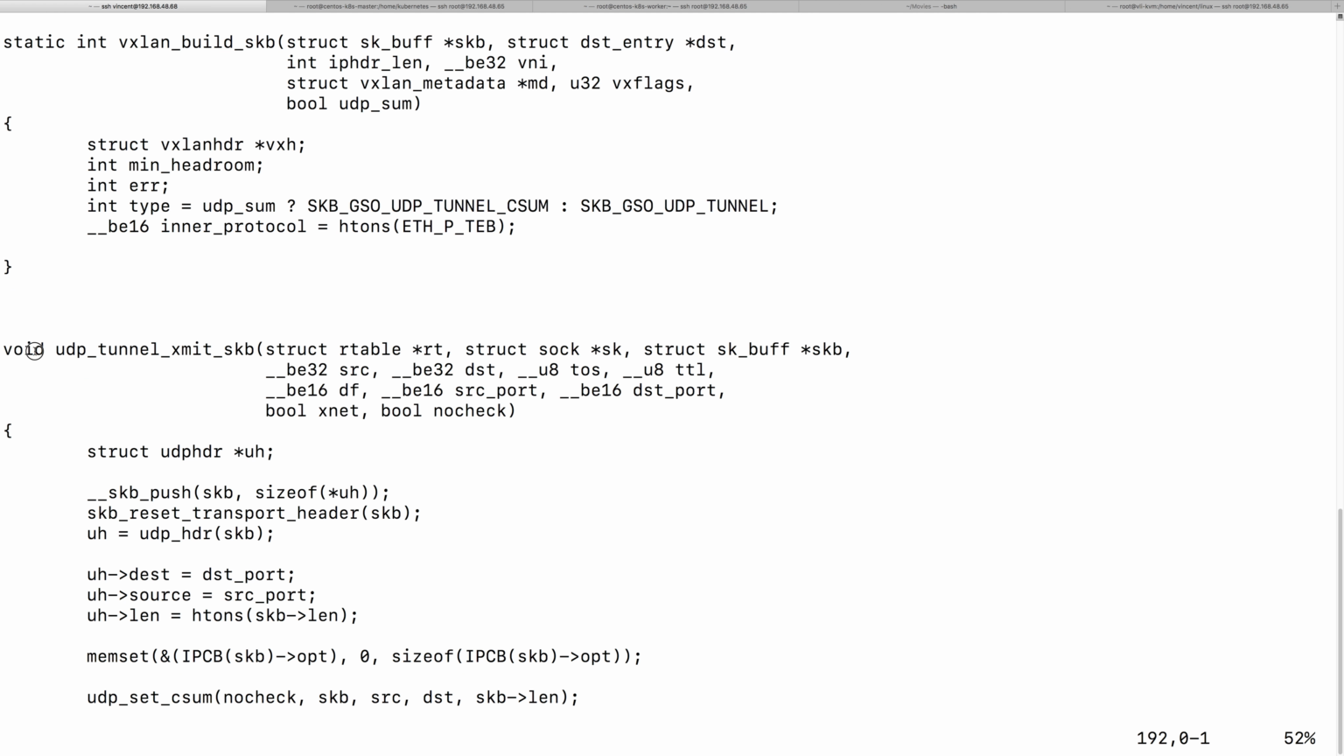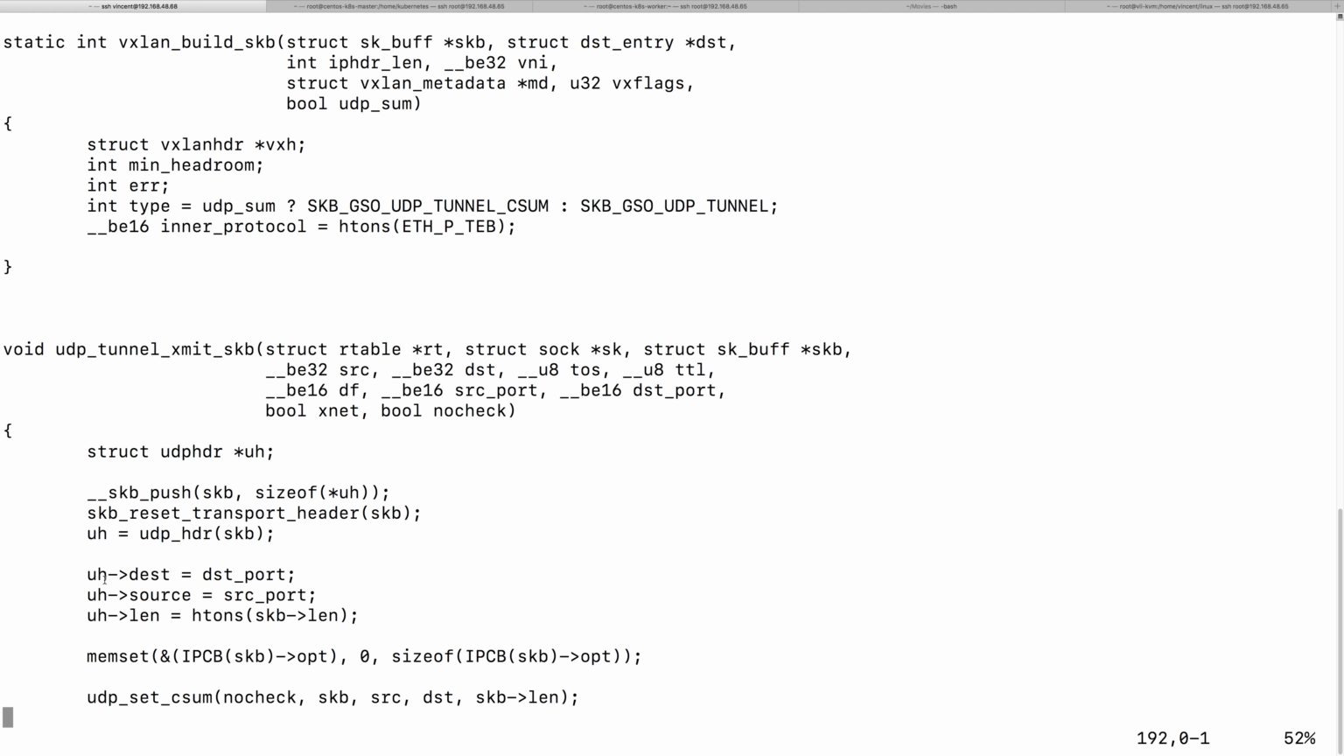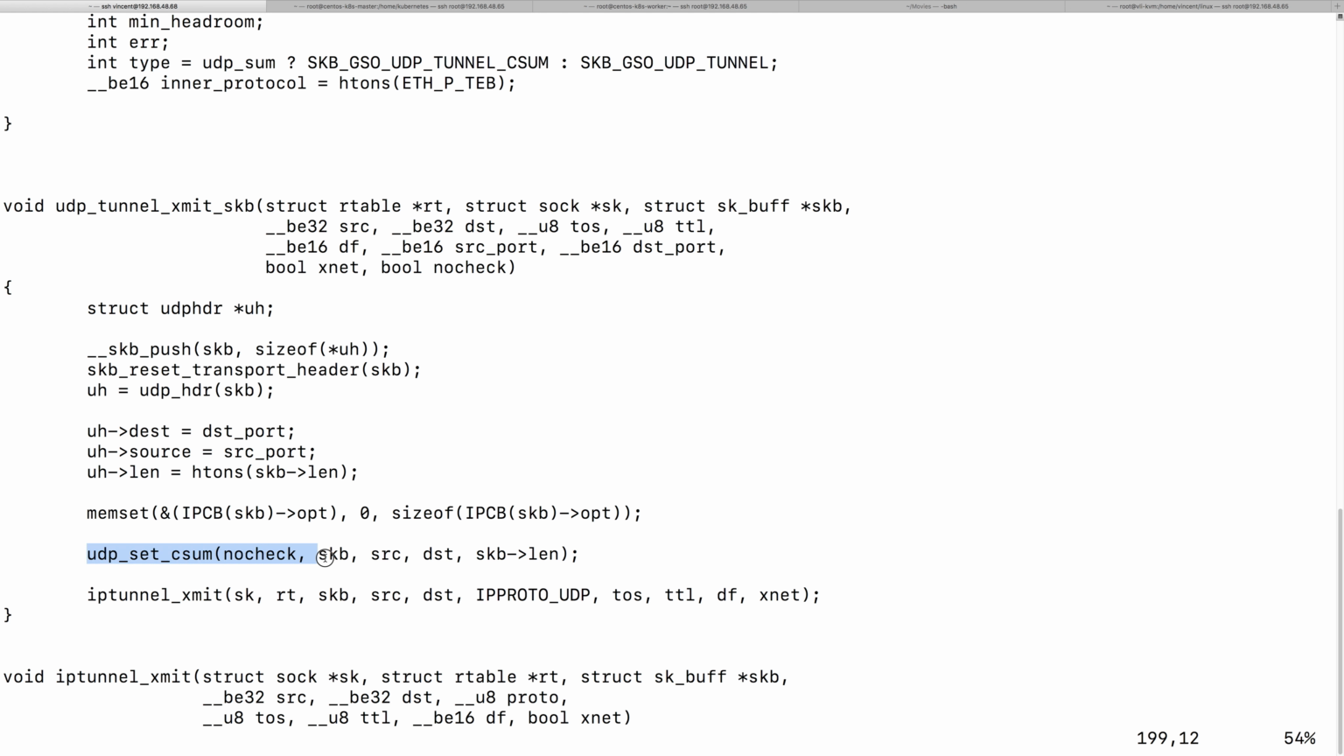So this is to encapsulate the packet with the UDP header. It puts in the UDP header destination port, which is 8472, and the UDP source port. It puts in the UDP checksum, and then calls the IP tunnel transmit, which will encapsulate the packet with the IP header.